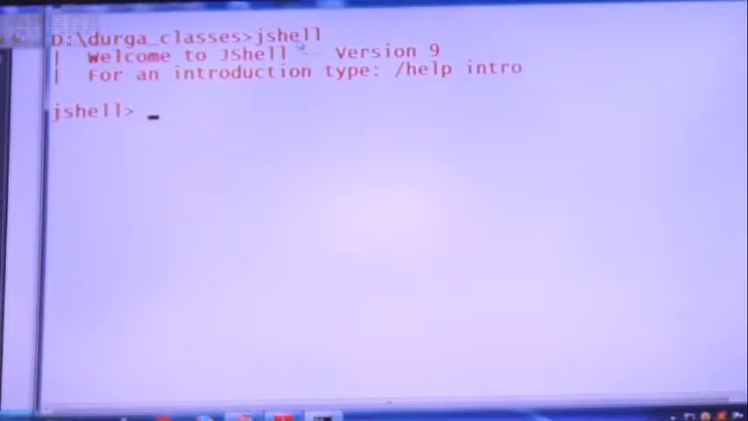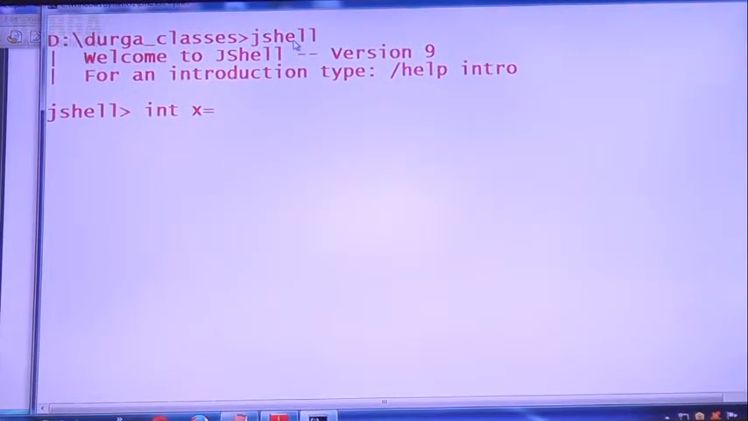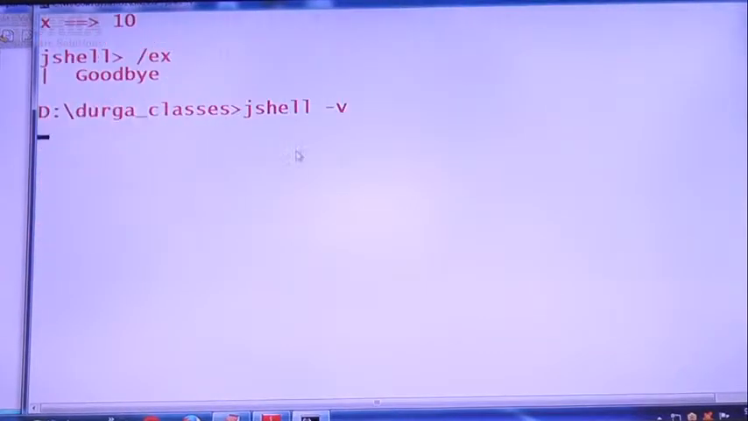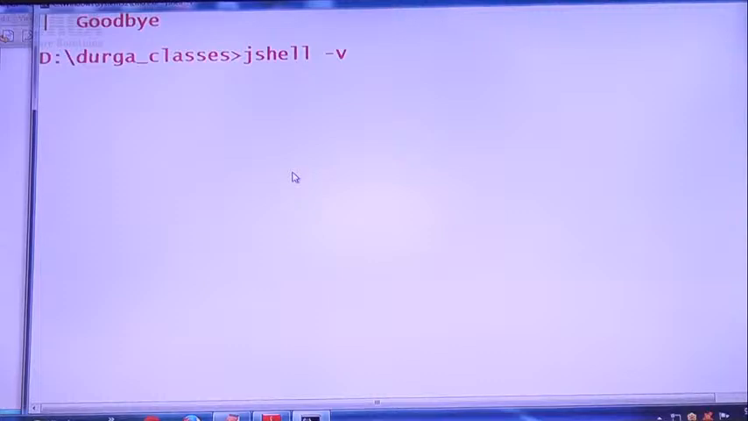Just type jshell. Now I'm taking int x is equal to 10. Then automatically x is equal to 10 gets created by default. If you want, let me exit JShell and open it in verbose mode. Are you getting? jshell hyphen v. Verbose mode I am taking.